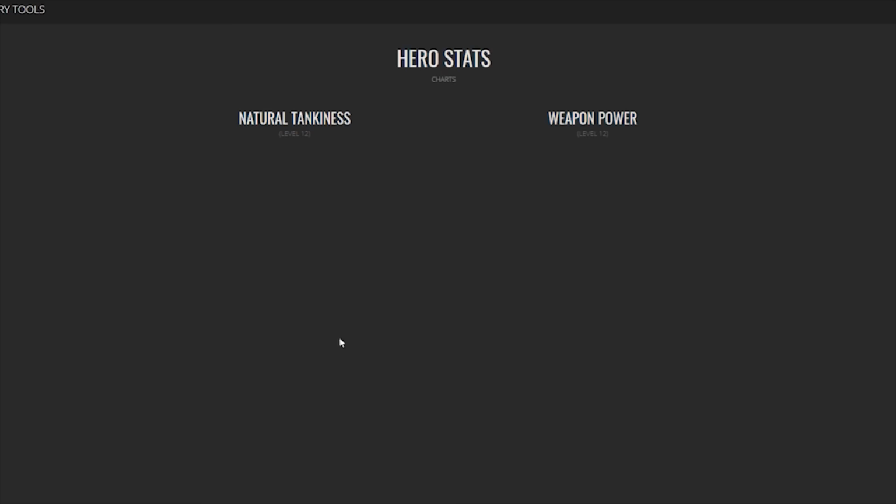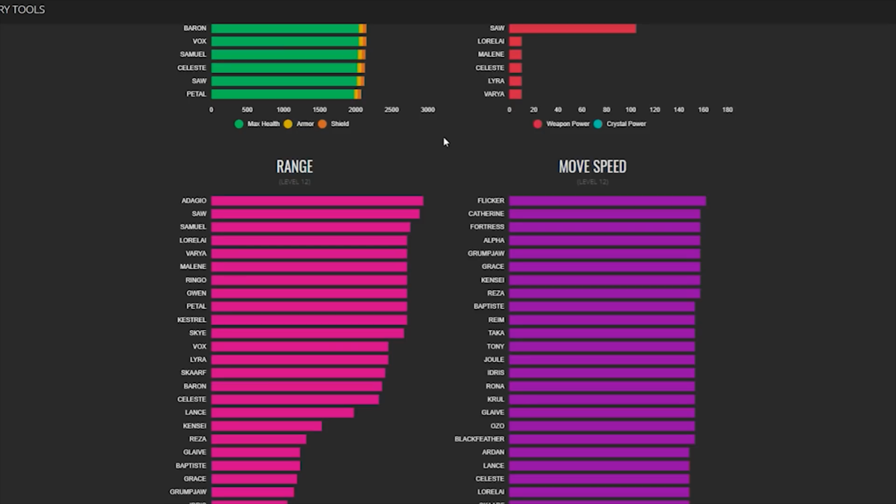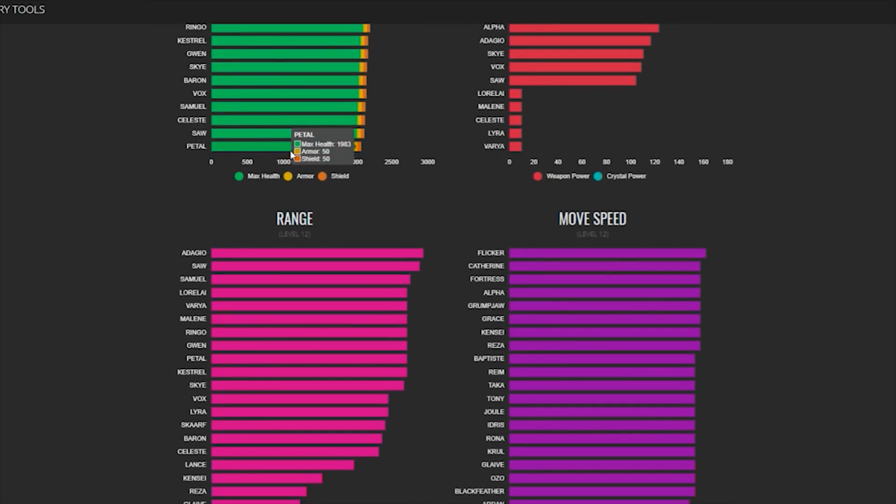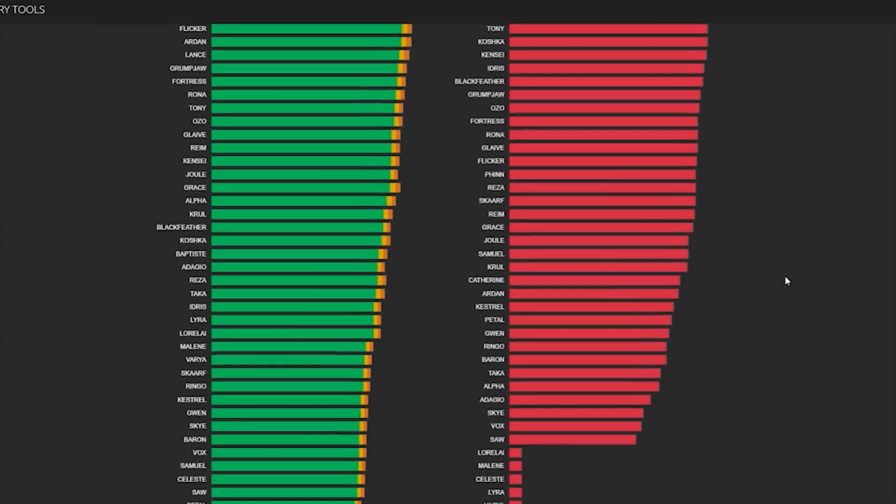So this just shows you hero charts. This is also something that's really cool. It's not much customization, but it shows you exactly what natural scaling is, because this is something that you don't often think about when looking at Vainglory heroes. Finn has got the highest max health at level 12, which makes sense, and you can show his armor and shield here, down to Lance there, and all the way down to Petal, who is the least tanky hero in the game, closely followed by Saw, which is very interesting. Saw, a super vulnerable hero.